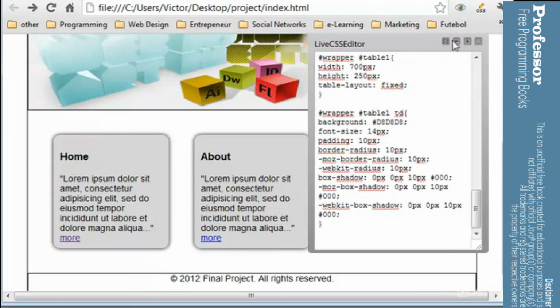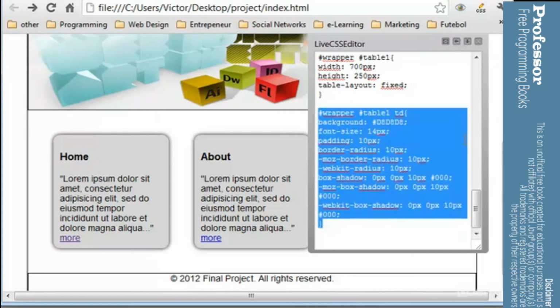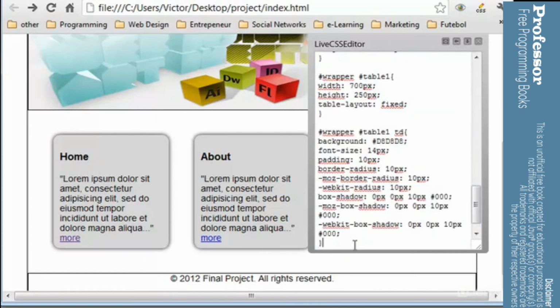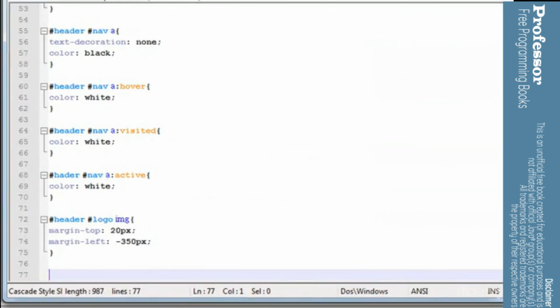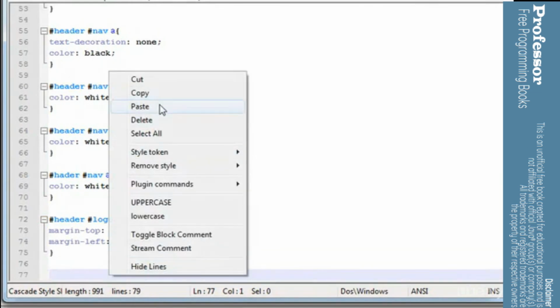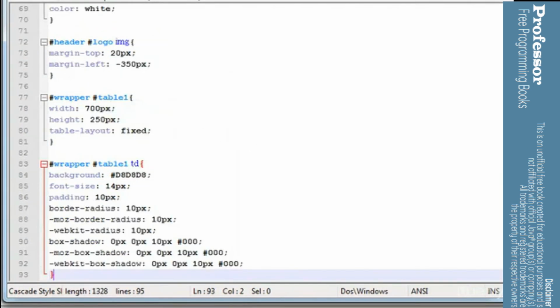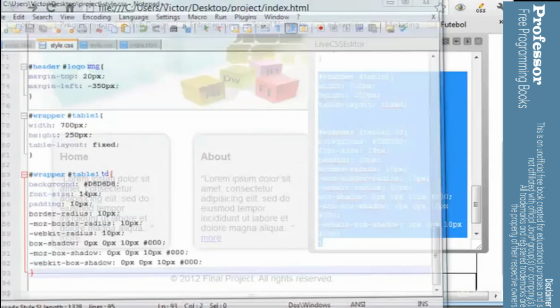Let me just check. Let's grab all this again, and the table, these two. Okay, so grab this, copy it. Let's put this on the style.css, and here at the bottom, paste it, save it, and we are done. Awesome.